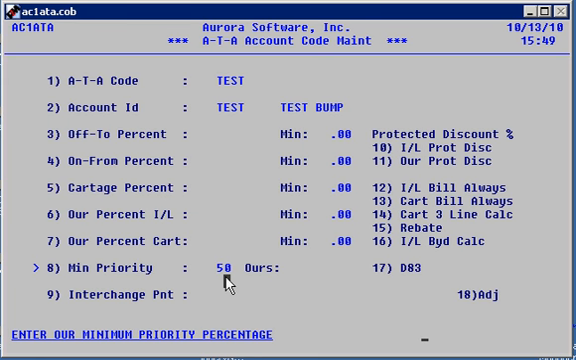Number 9, interchange point. This is used on an interline for interline D83s. You'd put St. Louis, Missouri, whatever the interchange point would be in this case. Interline protected discount percentage. In the event that this carrier will only honor a certain percentage, this is where you'd set for discounts. Our protected discount percentage, same situation, only refers to us.